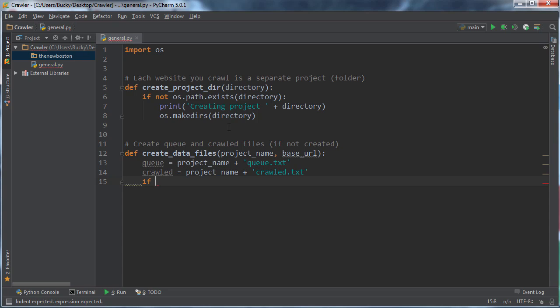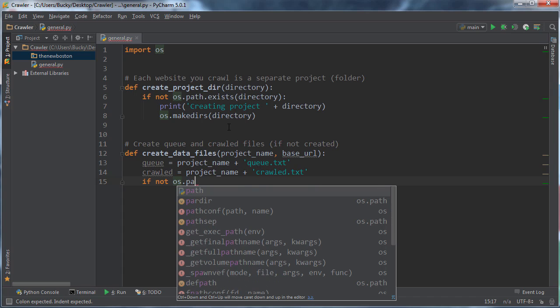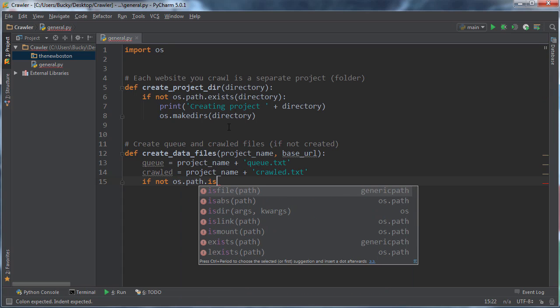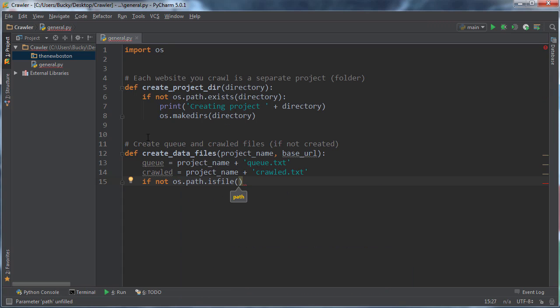Now, again, we need to check if these files exist before we actually go ahead and create them, in case you're running this for a second time. So if not os.path.isfile, and I'll just write queue. So we're basically saying, does this file exist already? If not, then we can just go ahead and create it.